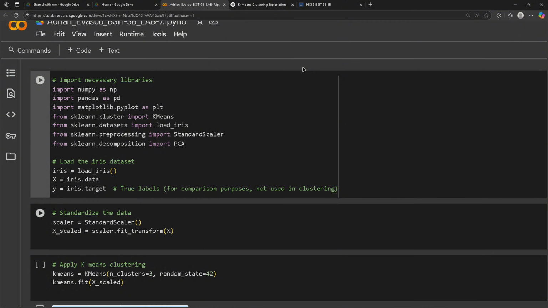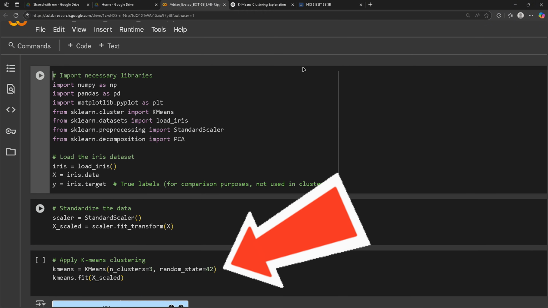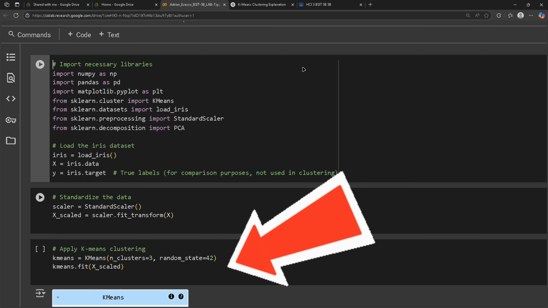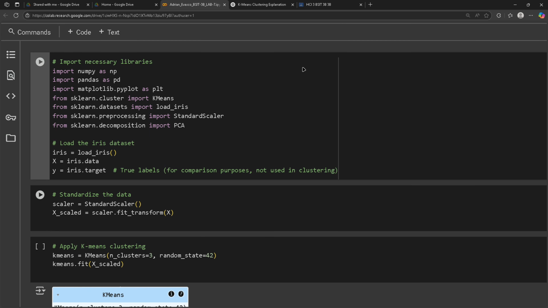Step 4. Apply k-means clustering. We create a k-means object with 3 clusters because we know there are 3 iris species, then we fit the model to our scaled data.